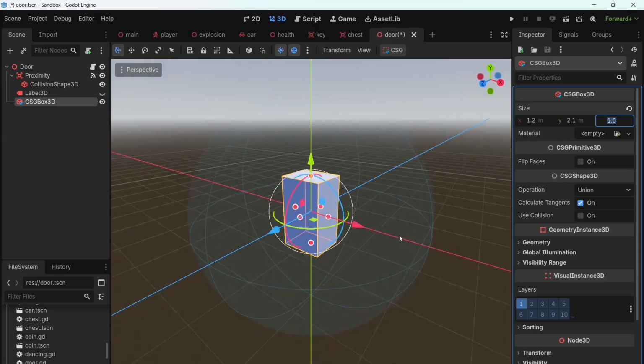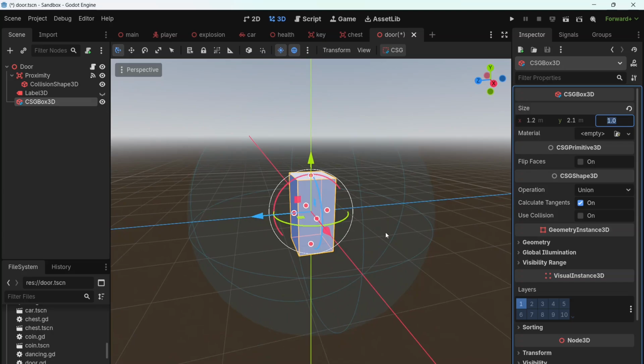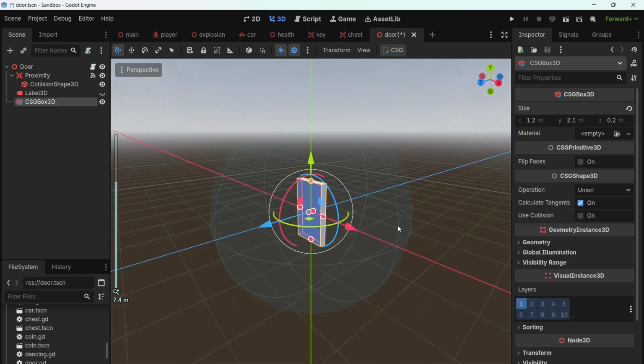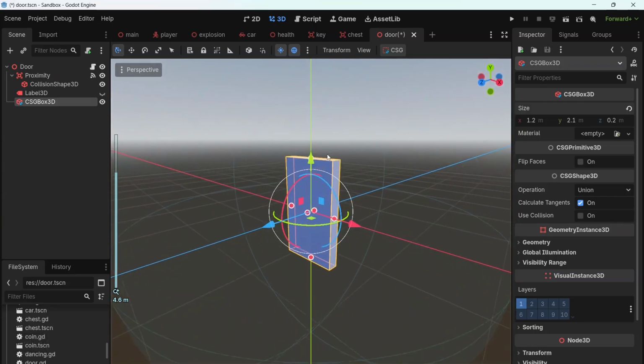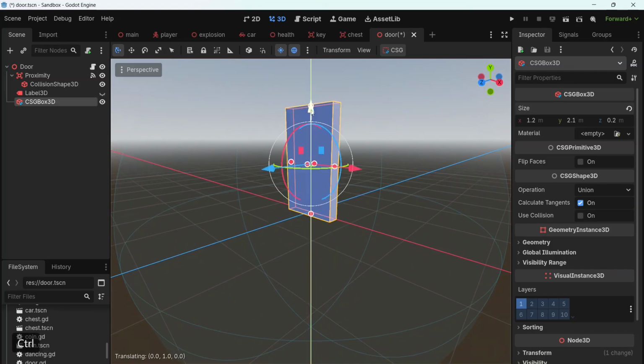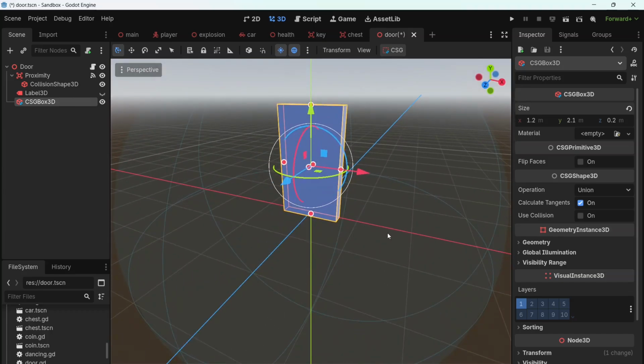And then in this Z direction, how thick do we want a door? What's 0.1 look like? That's quite a skinny door. Let's try 0.2. Looks like a nice enough door. Now I'll just drag it up a little bit so that it's sitting nicely on the ground. There we go, that's a nice shape for the door.